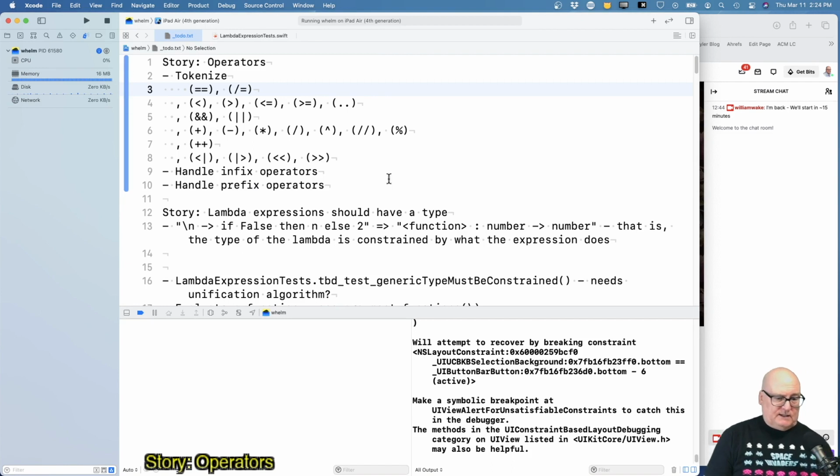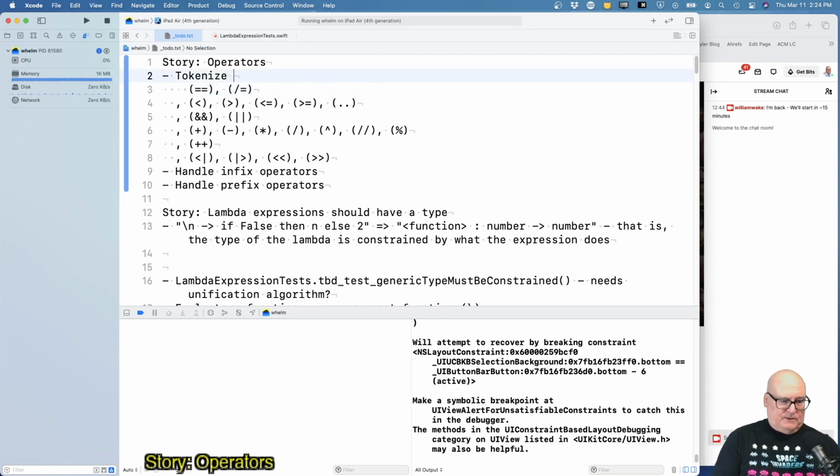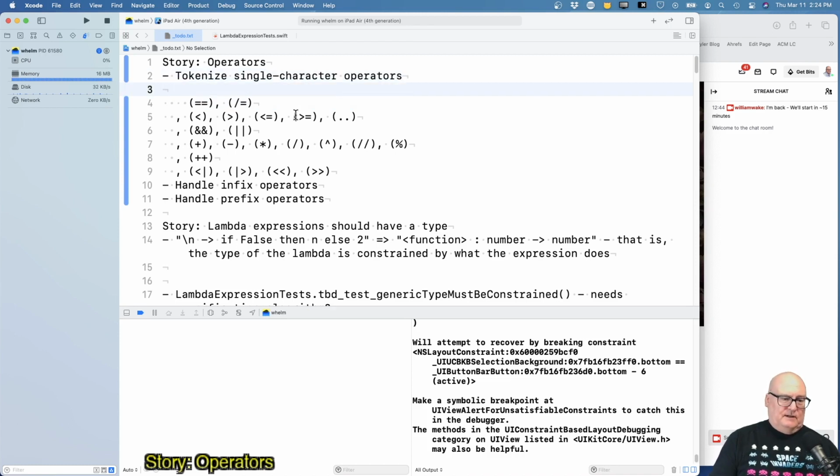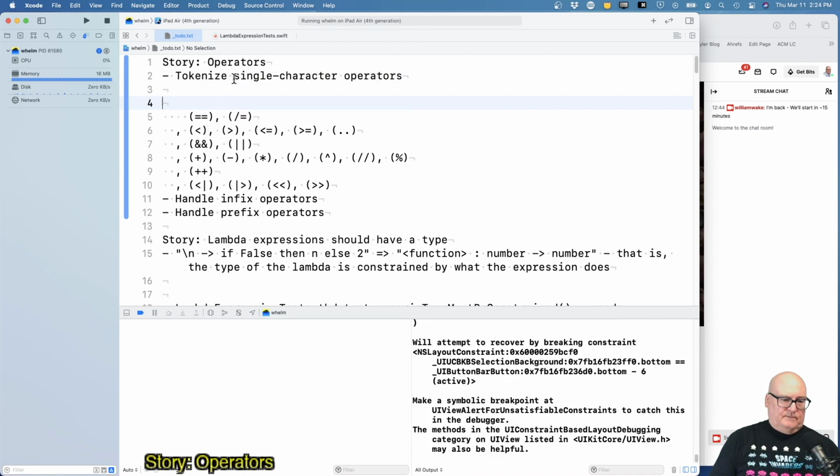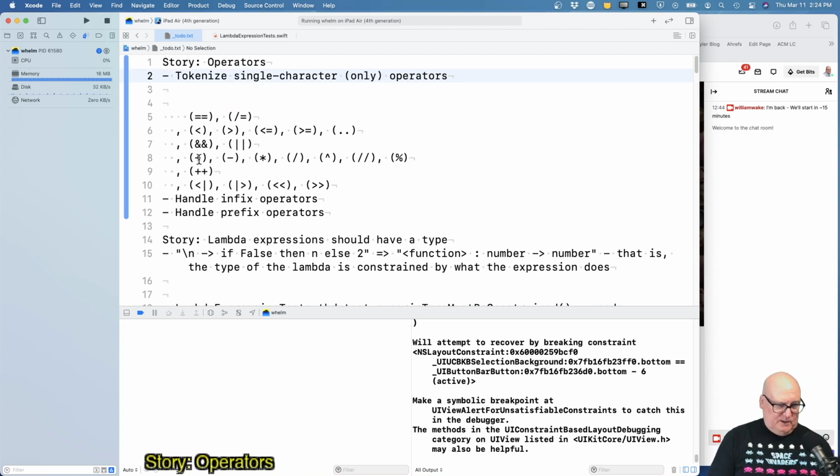So those ones are going to take some work. But let's get the single character. Let's do single character operators. And I'll say only. Okay, so I'm looking for ones that don't continue. We have plus plus, so that's not an option. Less than, pipe, less than, nope. This one.